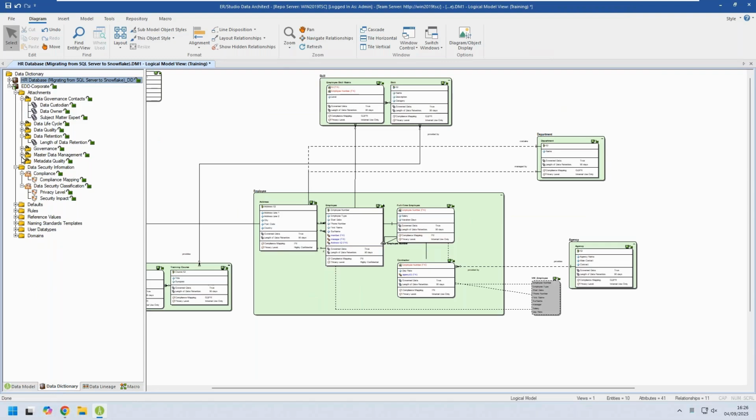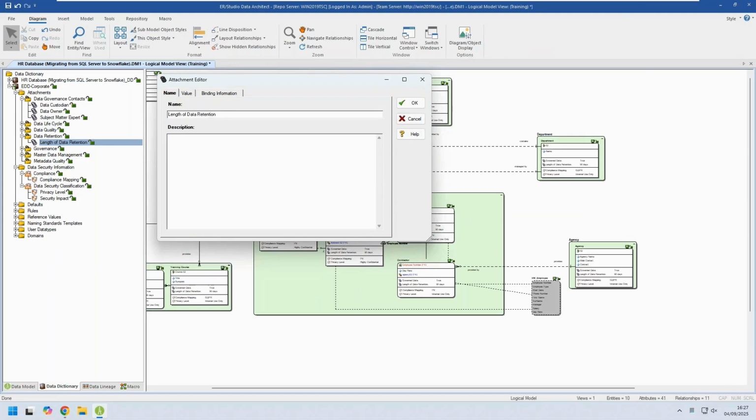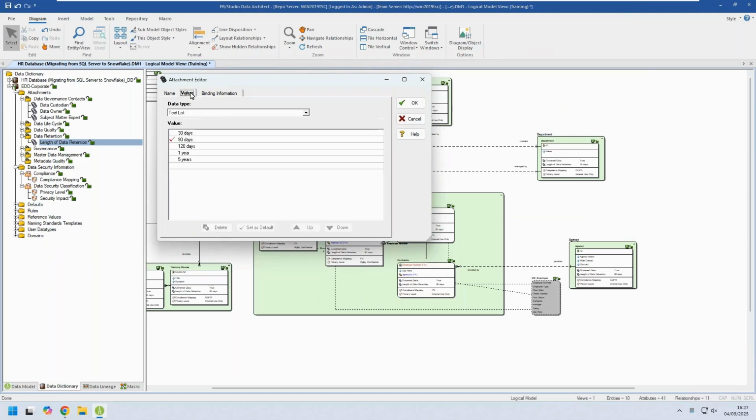So the first type, just going down in order here, is something called an attachment. We can have any number of these. We can organize these into their own folder structure. So here I've got things that are related to data governance contacts. I've got data retention policies. So let me have a look at that one. Probably not very exciting, but what is it? It just tells me the length of data retention. What kind of value could it have? Maybe it's information that says we can only keep information in this object for 30 days, 90 days, 120 days, and maybe that's related to regulatory approval.